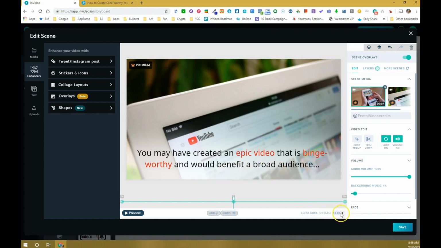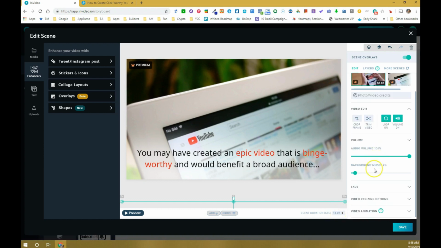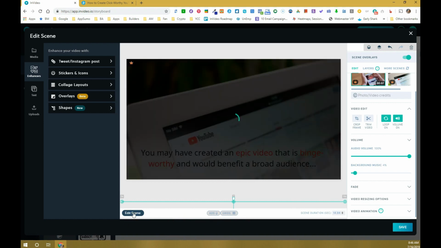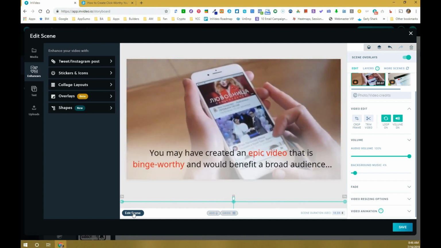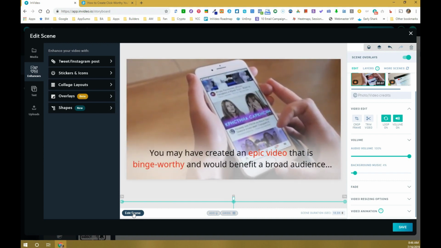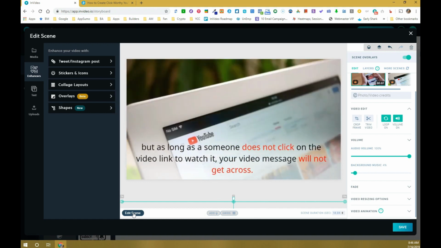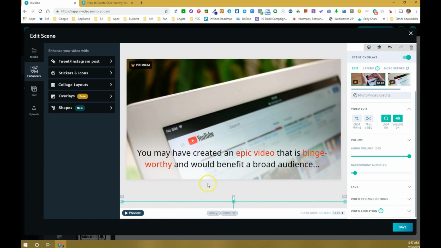You can see down here the scene is 14 seconds, 14.04. Just to give you an idea of some other things you could do, you could preview the scene here, which we're going to do. You can wait for it to be done with the preview, or you can click Edit Scene if you want to just get right back to editing.